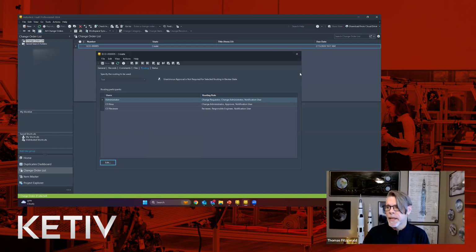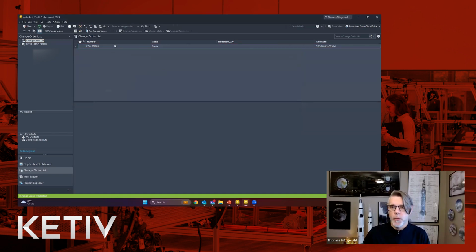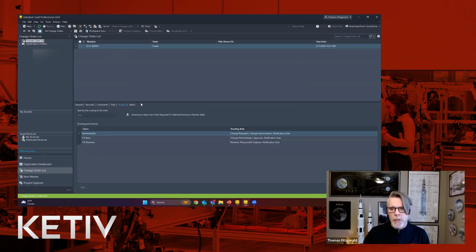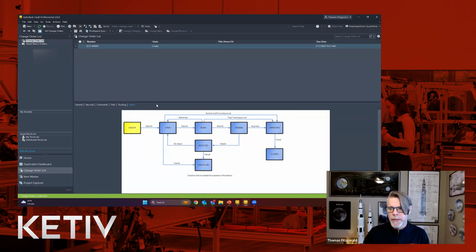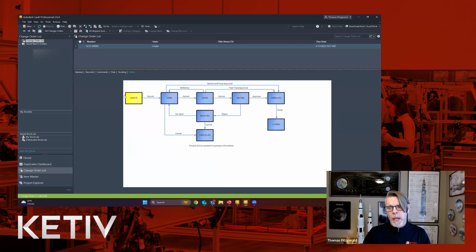Once all of this is set up, we have our change order, and now it's going to go through that life cycle. If I select this real quick, I just want to point out why routings are so important. It really has to do with the status. If we think about how we create change orders, it's in an open state, it goes to a work state, a review state, and we can reject or approve that.